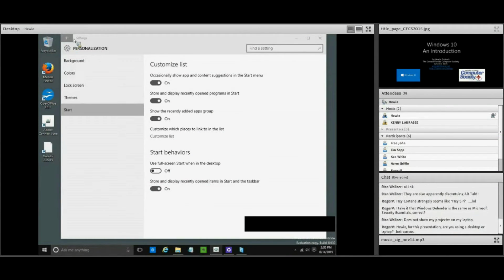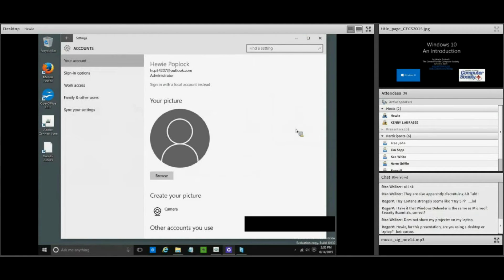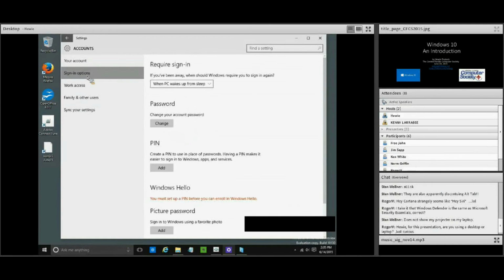So that's the personalization. Now under the accounts, I could put a picture of me or whatever picture I wanted for this account. I'm an administrator. I'm using an email address to sign in. You can create a picture, and then you can add other accounts that you use. You can have sign-in options.